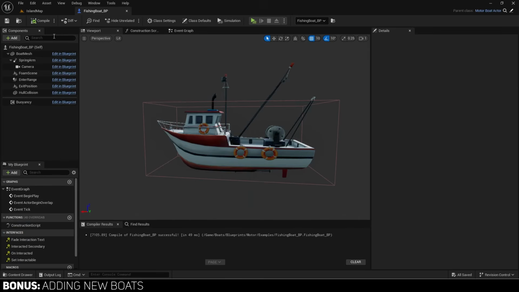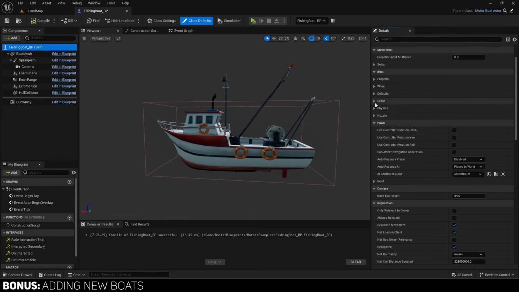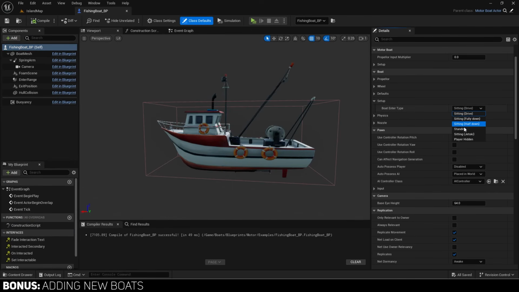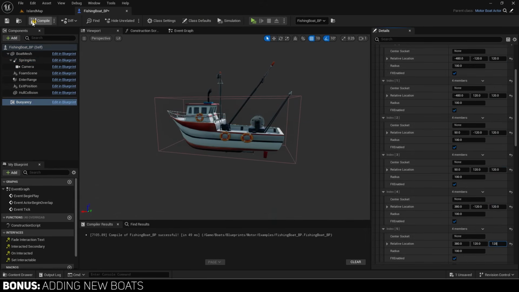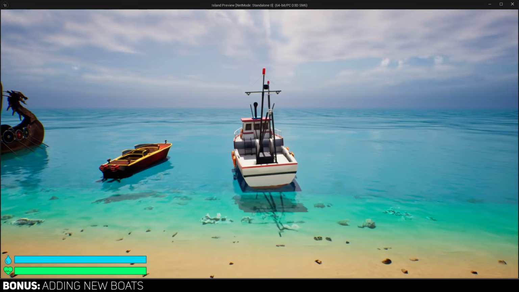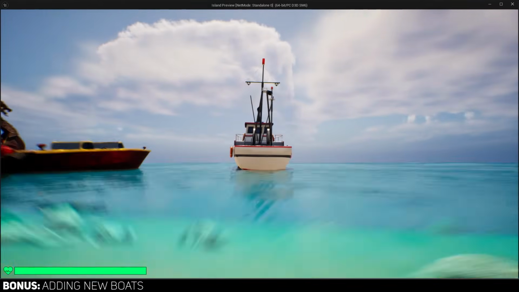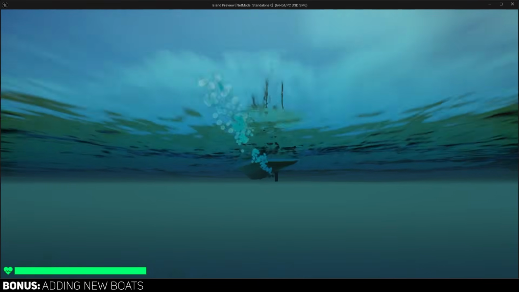This boat has no visible location to sit or stand in, so I will use the player hidden option for the boat enter type. The propeller and nozzle works.